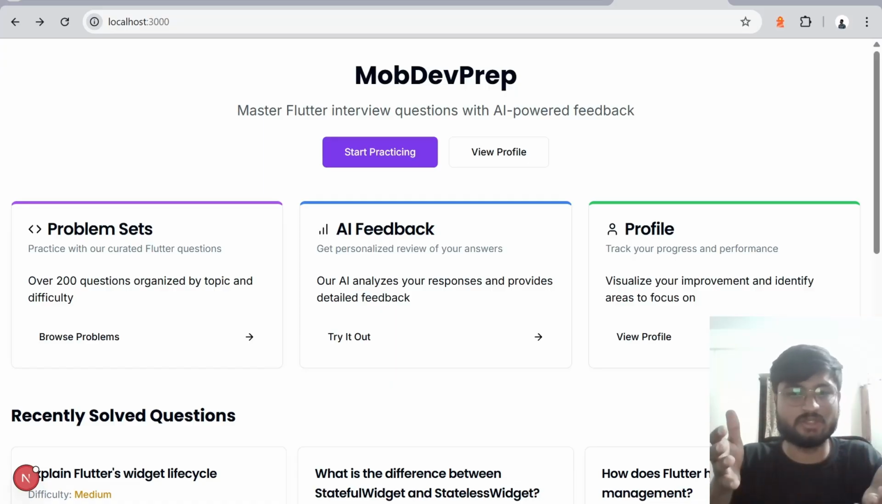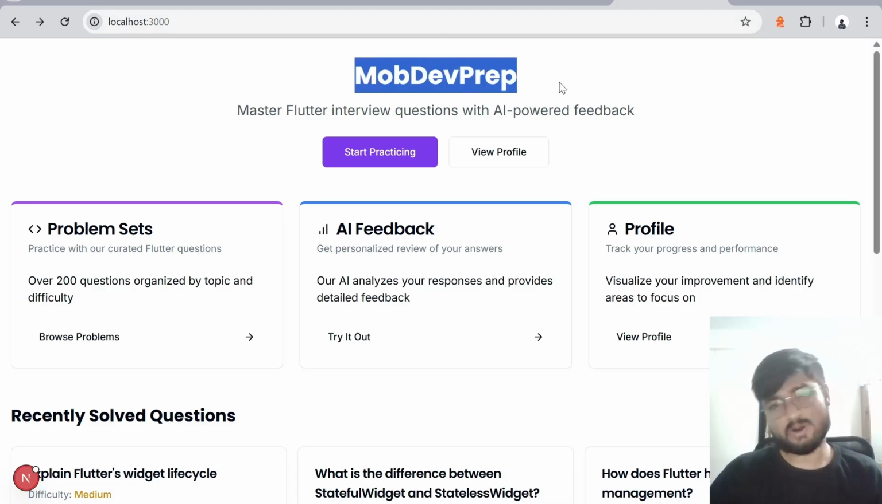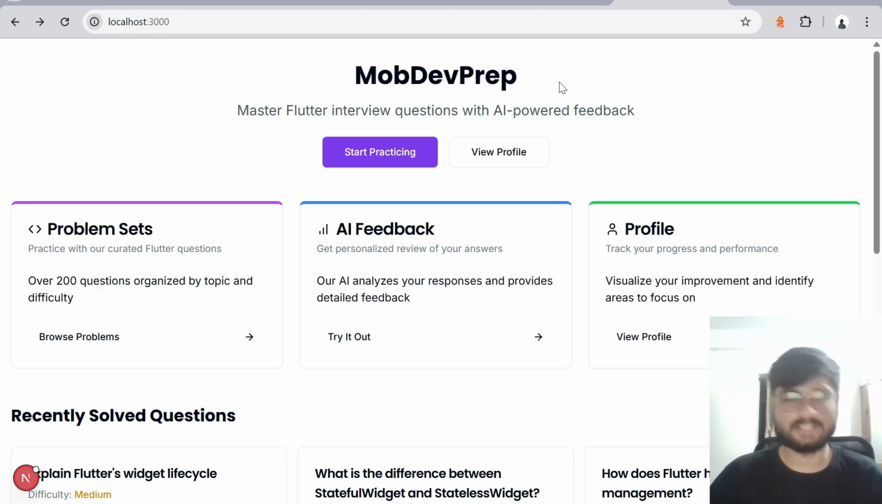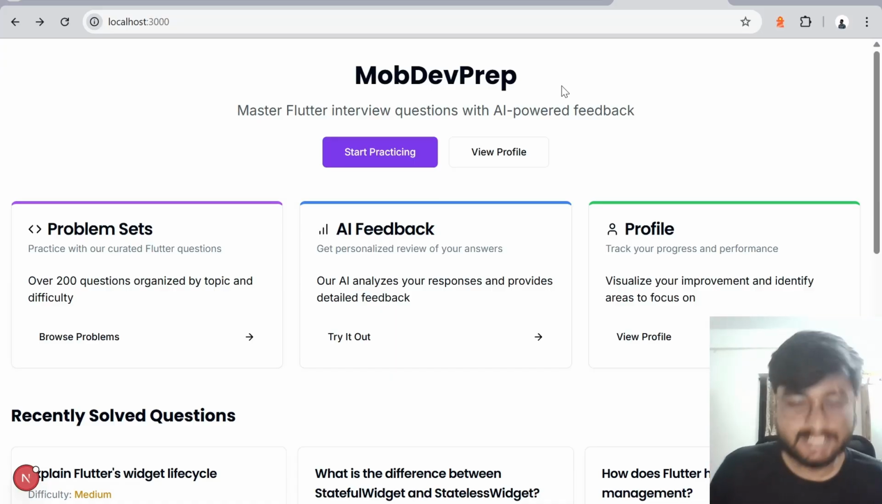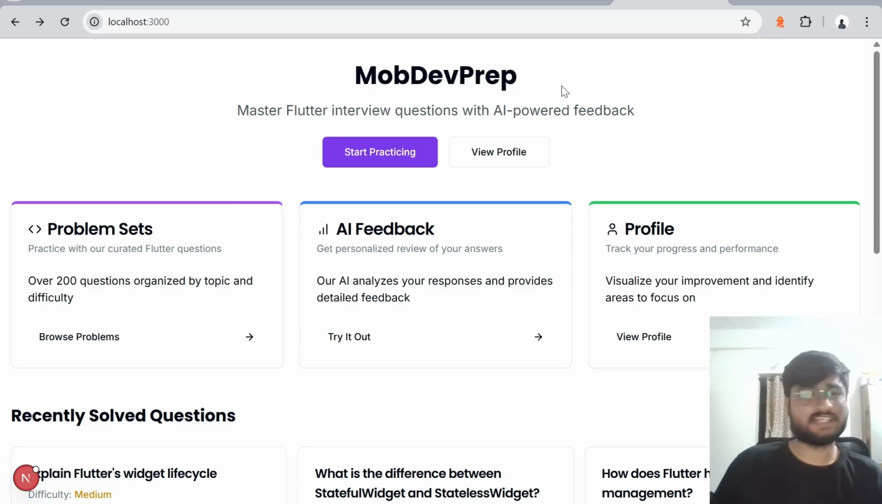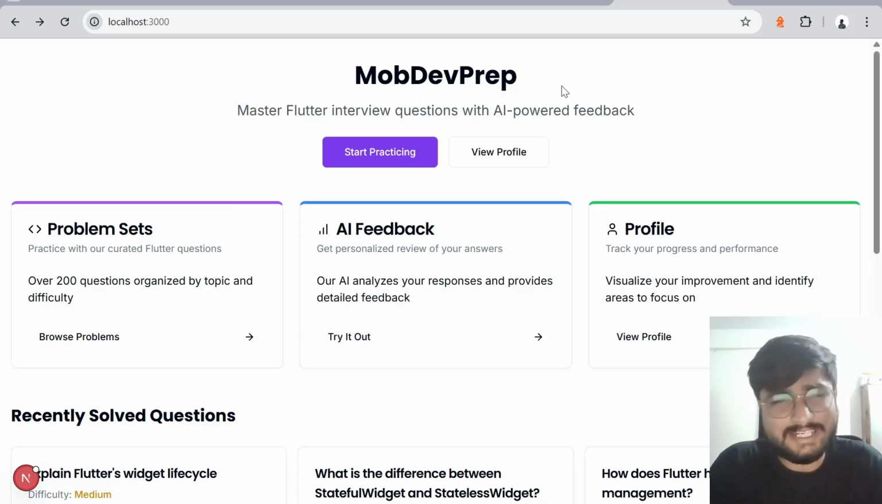There are only a few things that you can do on this website. One, solve problems and get them analyzed. Second, get AI feedback on that. Third is have a profile. So those are the three things you can see on the screen. By the way, the name Mob Dev Prep might sound a bit lame. Basically it's a mix of mobile development and preparation. I know, I came up with it. If you have any better ideas, make sure to comment down below or DM me on LinkedIn.